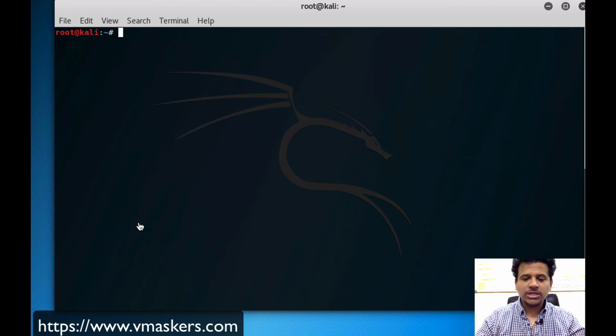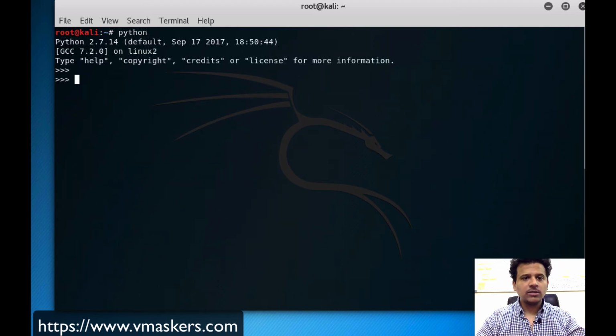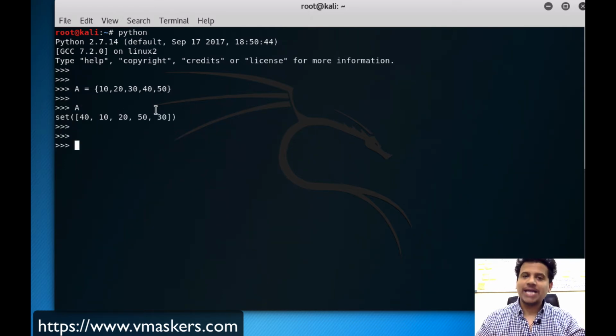Okay, this is a Kali machine. Let's type Python. This is the Python interpreter. Now let's define set A equals curly brackets. So we define sets inside curly brackets. Let's give some values such as 10, 20, 30, 40, 50. Let's print A. Okay, so these are the values in set A.